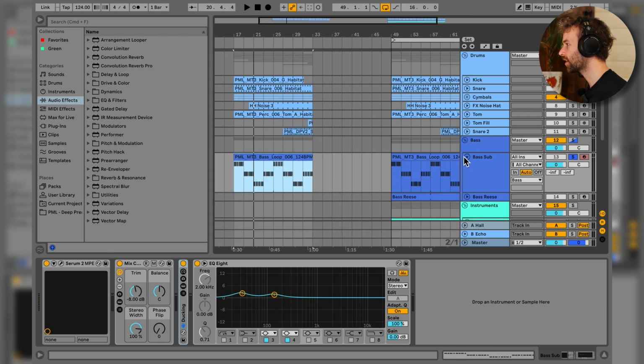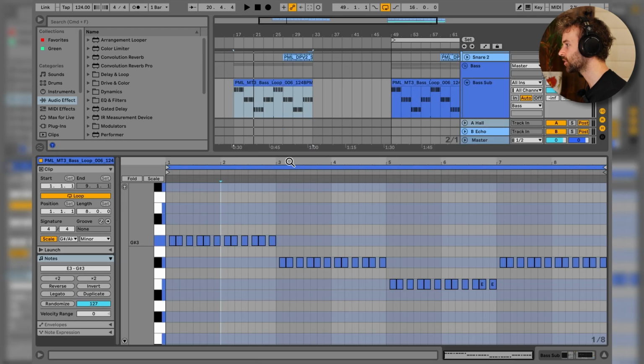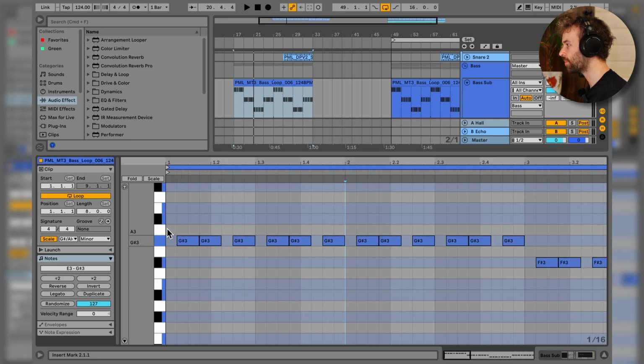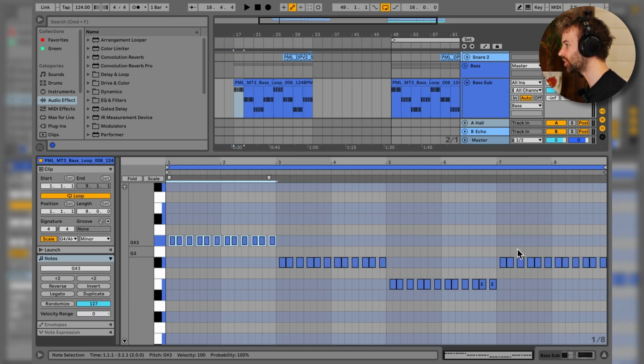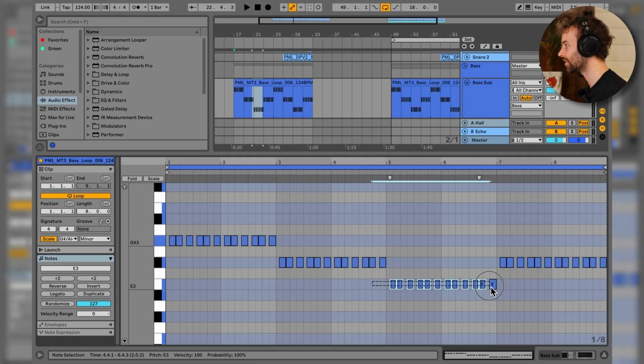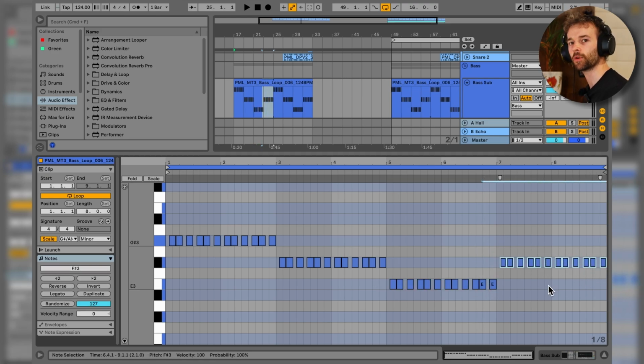Let's open up the bass track and double click to open up the MIDI clip here so we can see exactly what's going on. And we can see we just have a very simple syncopated pattern, which is just starting on the G sharp, going down to the F sharp, down to the E, and back up to the F sharp to create a very simple harmonic movement.